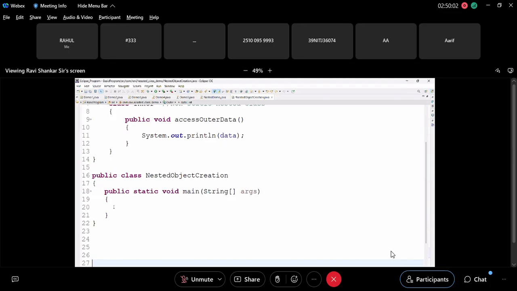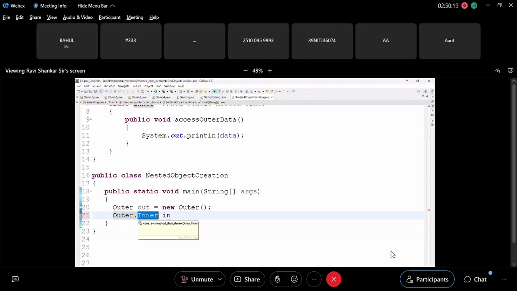So look, Outer out = new Outer(). I have created the outer class object, and now Outer.Inner in = out.new Inner(). Because the Java compiler will not recognize just Inner; in the .java file it is represented as Outer.Inner. First you take out, which is the outer class object. On the outer class object, you can write .new Inner(). This is holding the outer class object, and this is holding the inner class object.